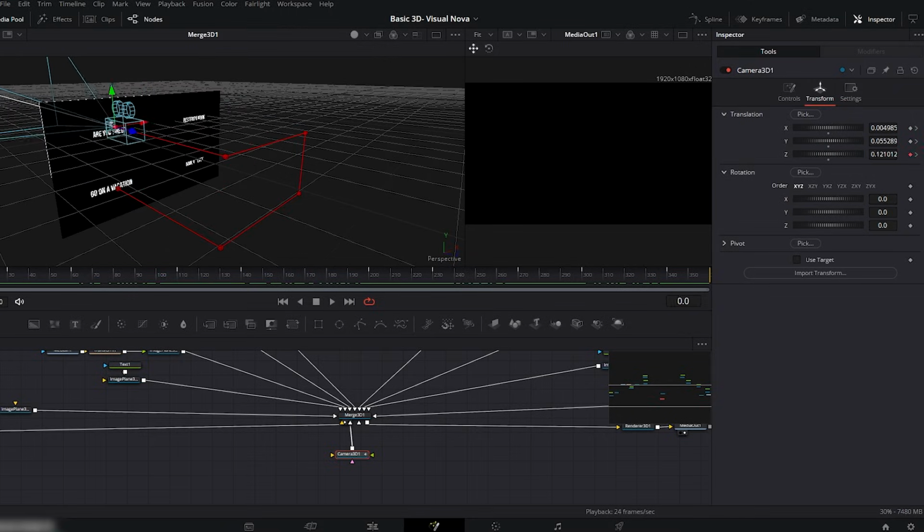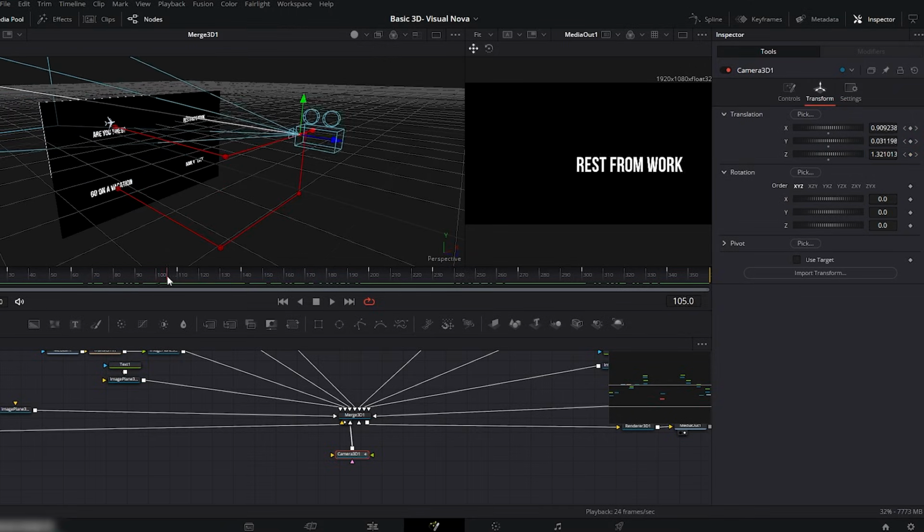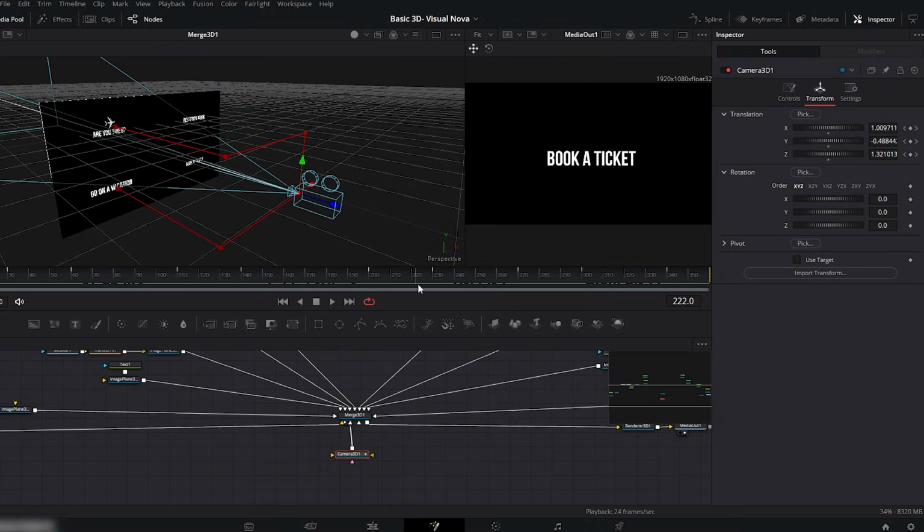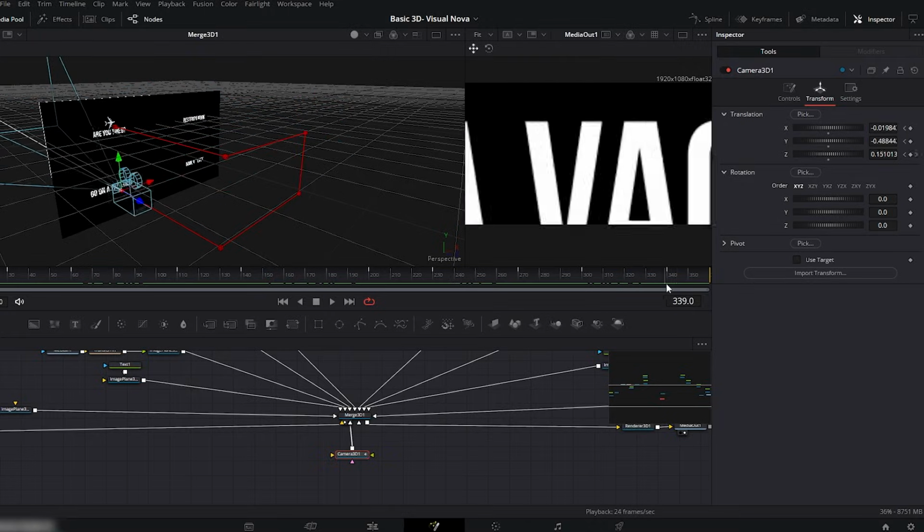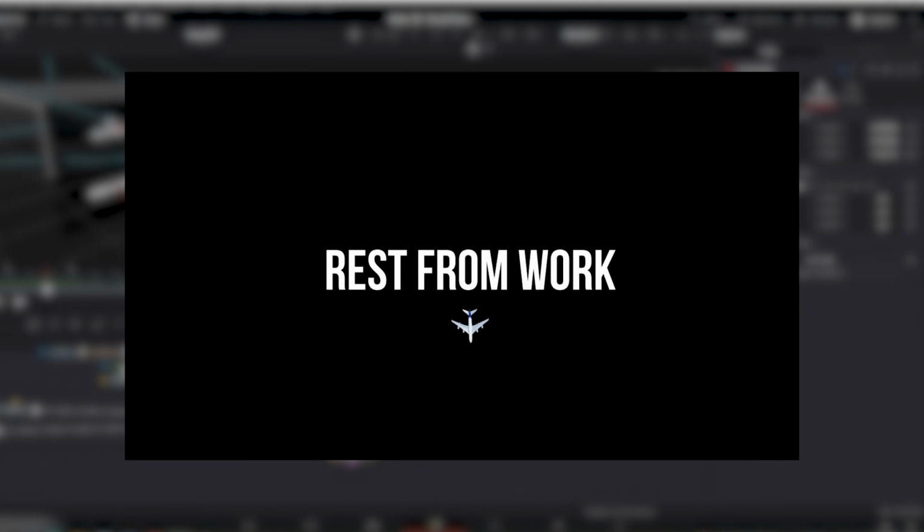In the left viewer window, you can clearly see how the camera travels smoothly across all 4 text sections. The movement feels cinematic and structured. Next, we'll move on to the object animation where we'll animate the airplane.